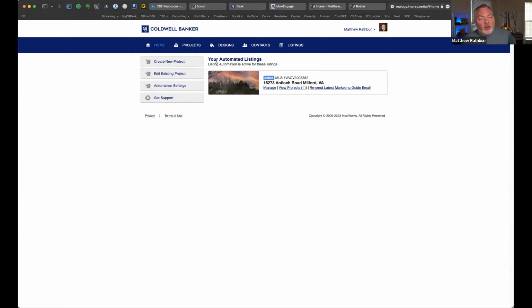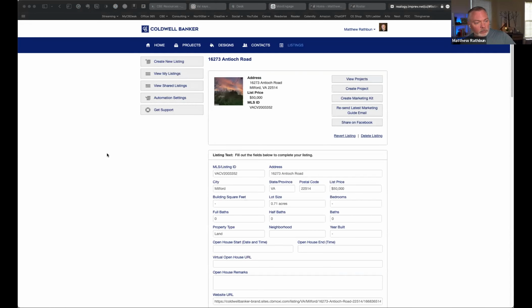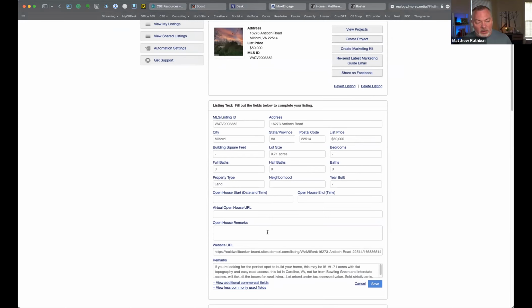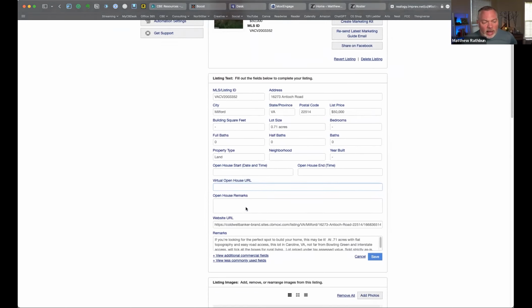When you log in, your listings are automatically brought in. They have to be active. So if you have something in draft that you haven't posted yet, it won't come in. When you see your listing, you can go over here to manage it. Whatever didn't come in from MLS, you can start adding here. So if you have a video or a 3D tour or something, you can add that here.